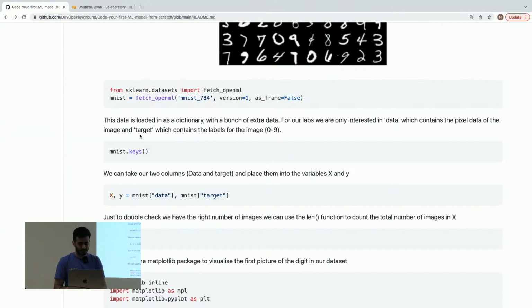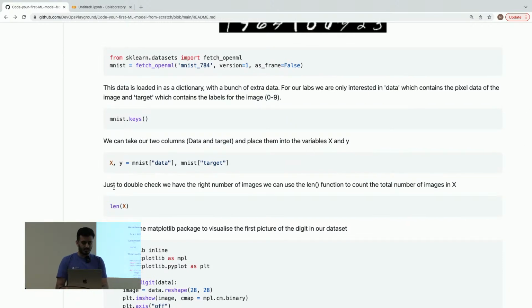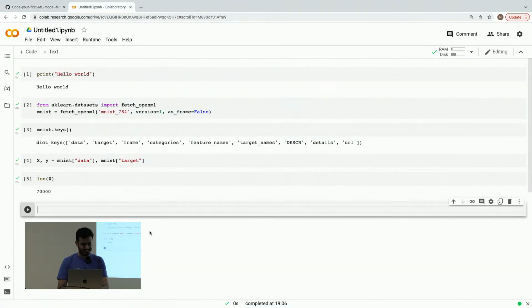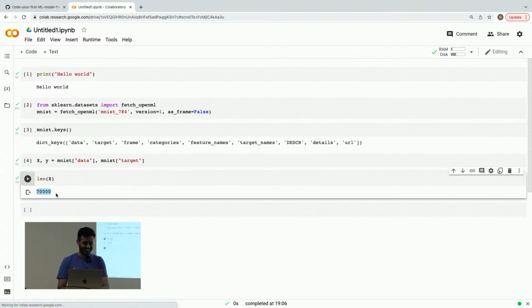Yep. Cool. Okay, so just to double check how many images we have in our data set, we should have 70,000. So we can do the length of our x vector here. That should return 70,000. And I know it is going to, because I've tested this. So yeah, there's 70,000 images, just like we expected.